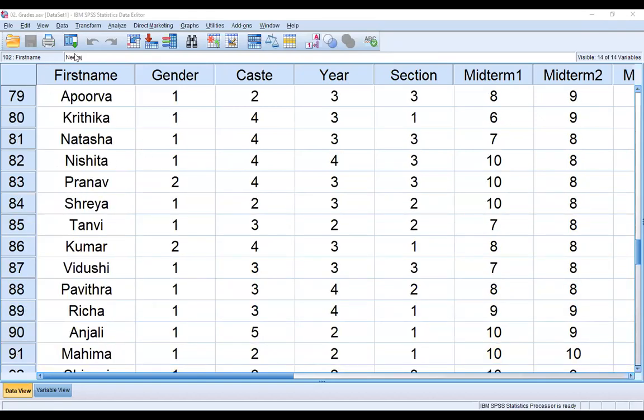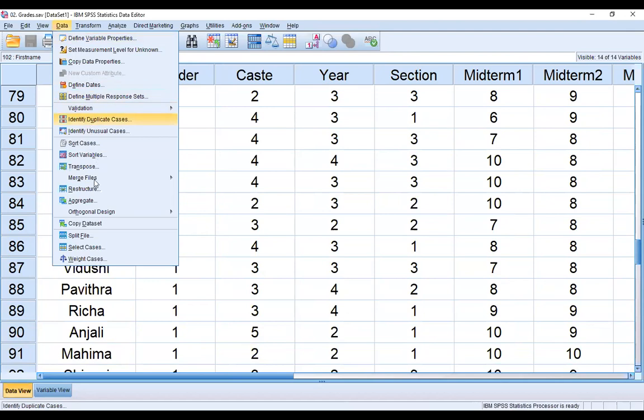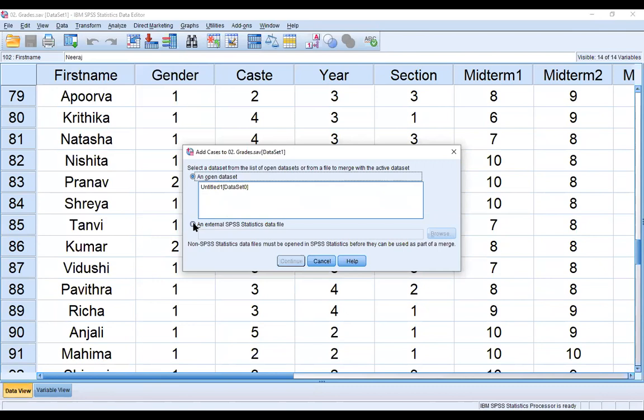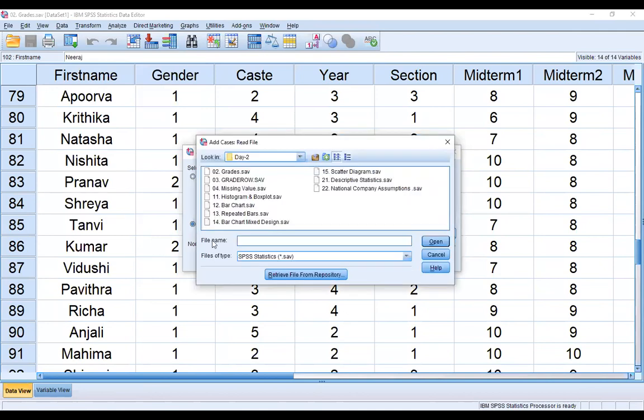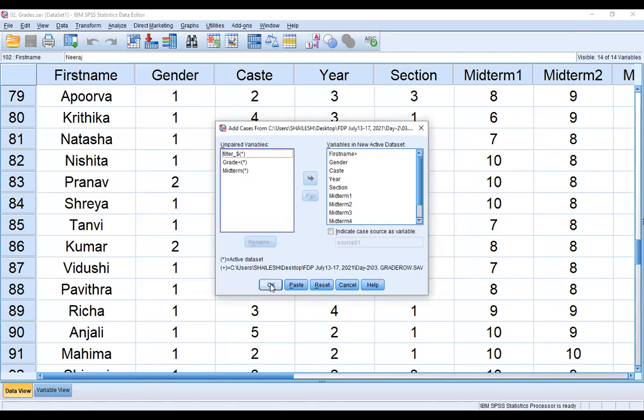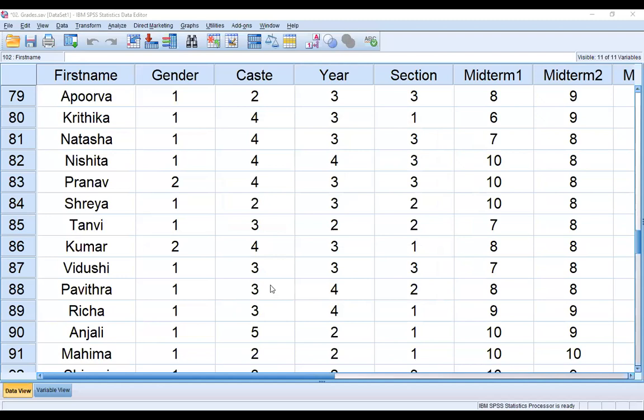So data and the merge files, add cases, and then an external SPSS statistics data file, browse, and then this is my other file, and then continue. After continue, okay, and then I have merged the two files. So I'm showing you the output.